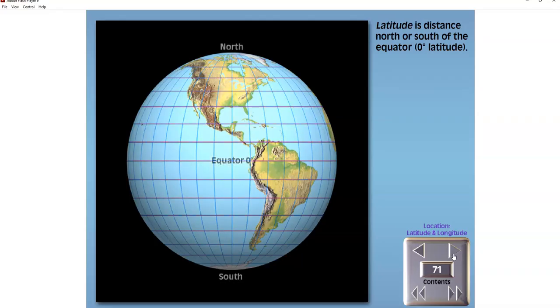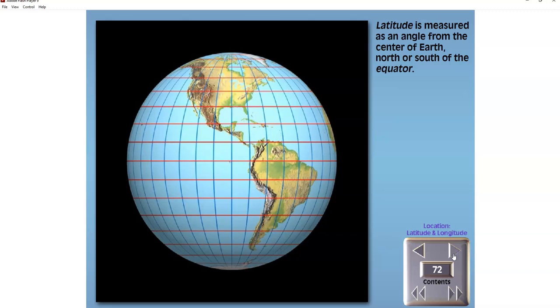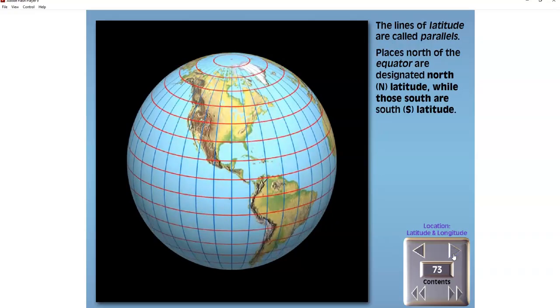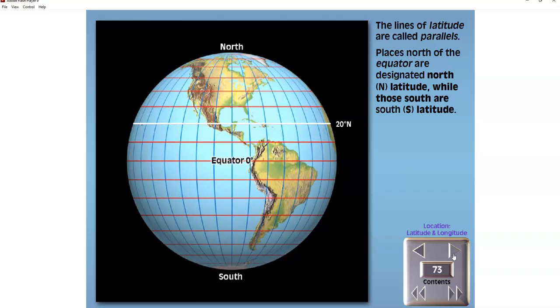Latitude is distance north or south of the equator. Latitude is measured as an angle from the center of Earth, north or south of the equator. The lines of latitude are called parallels. Places north of the equator are designated north latitude, while those south are south latitude.